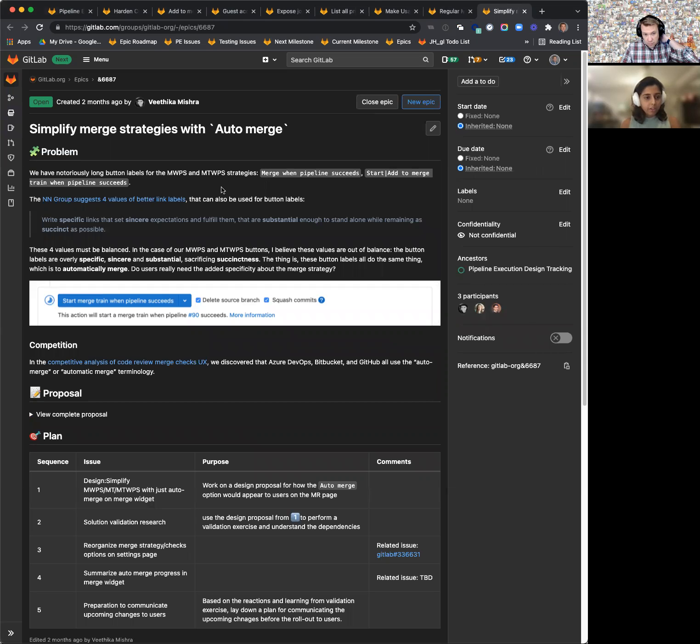Another issue that I'm very excited to update about is simplify merge strategies with auto merge. So we'll be making considerable progress on providing an auto merge option to our users this milestone, which means we'll be creating some designs and taking it to a few users to get more confidence about our design direction. And that is all from the UX side.